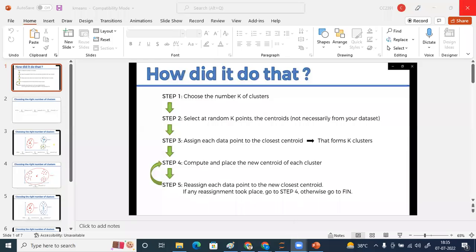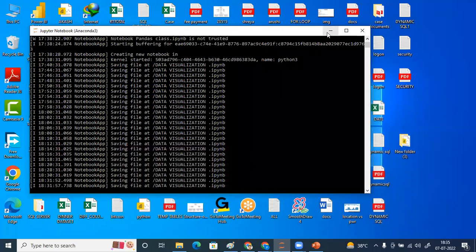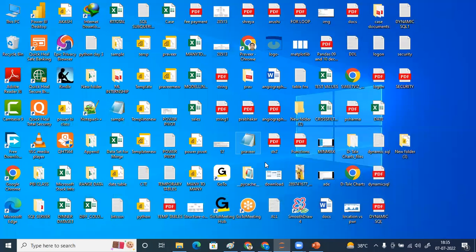Okay, so let's start now. Today we'll discuss an unsupervised learning algorithm. So far we have studied supervised learning, so today we will discuss one unsupervised algorithm as well. Let me just open SmoothDraw. Yeah, this one.